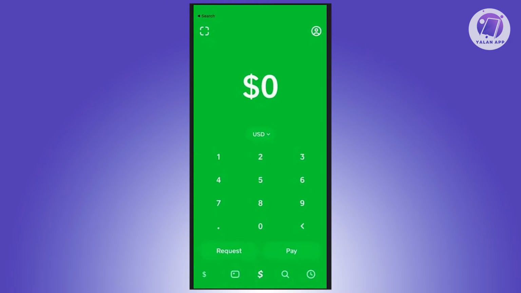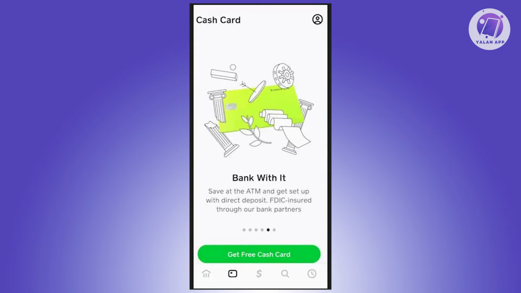So first things first, you need to open up your Cash App mobile application, and from here we need to access our wallet. Your wallet is located at the bottom section there. Go ahead and click on it and you should be able to see the Cash Card page for Cash App.